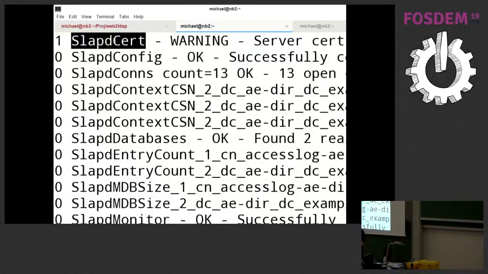The most important part is it already pulls the configuration of the running server from the so-called configuration backend of OpenLDAP, and it derives the replication topology from this configuration. So you don't have to configure it. What's in the config is already checked.